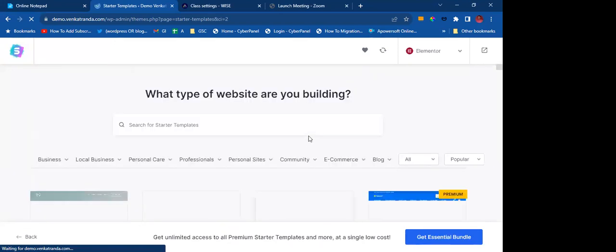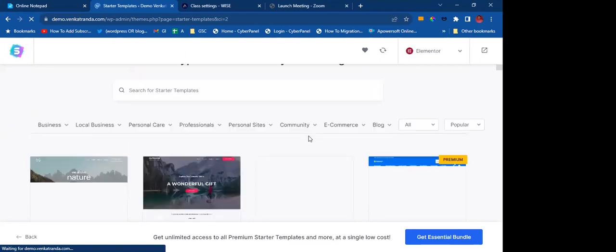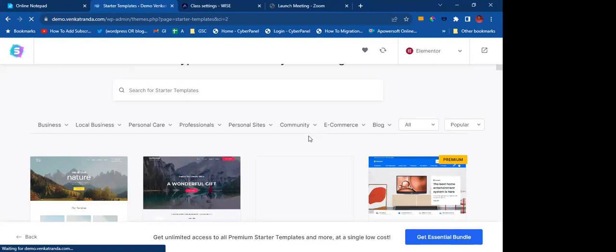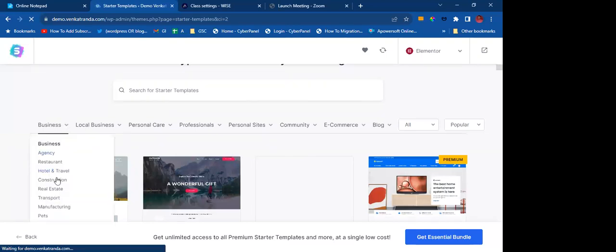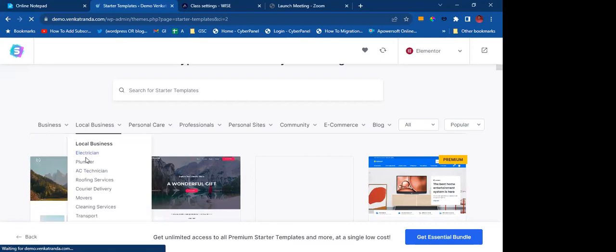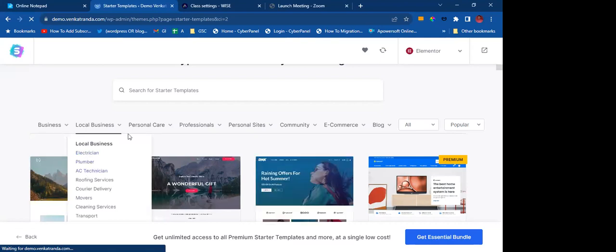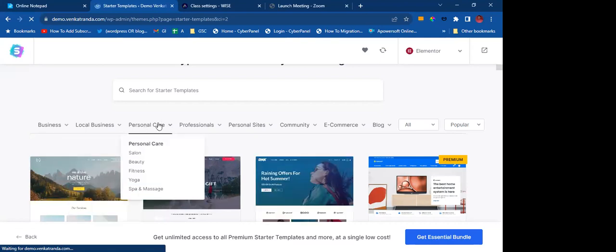Here we have ready-made templates. If your business is a salon, then it's providing a ready-made template. If your business is a beauty parlor, it's providing a ready-made template. If you want to create a community, then it also provides a ready-made template. Here you can observe agency, restaurant, hotel and travel, construction, real estate, transport, manufacturing, pets, local businesses, electrician, plumber, AC technician. So for a particular category, there is a particular website.